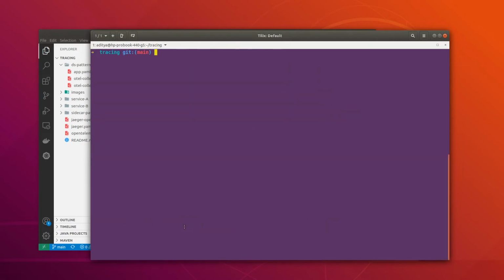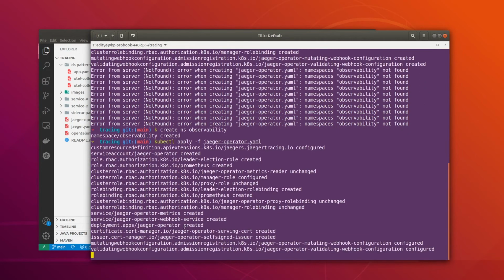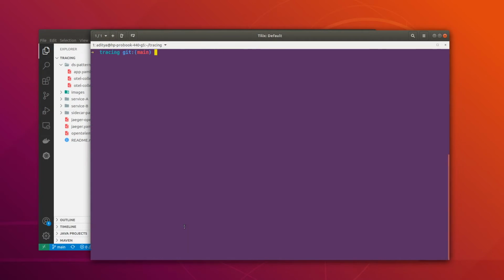Now let's install the Jaeger here. First we have to install the Jaeger operator. Okay, I need to create the namespace as well. So let me create the observability namespace. Now I can simply install the Jaeger operator. Yeah, it got installed successfully, and now I can install the Jaeger.